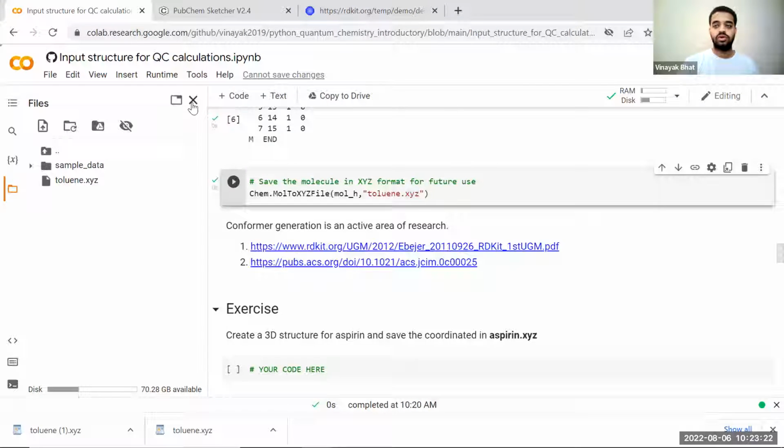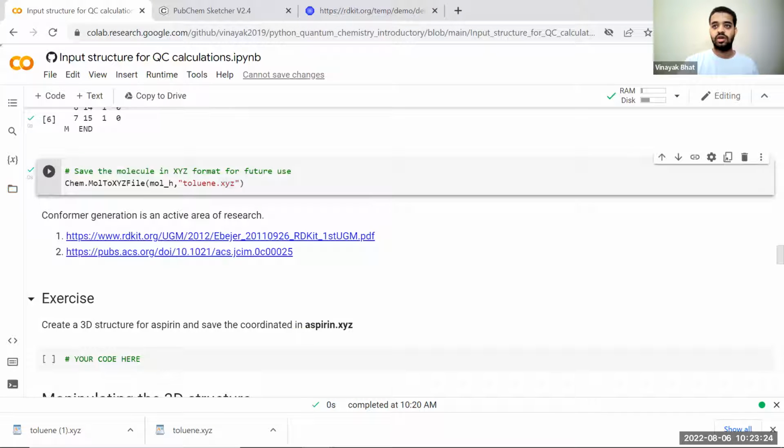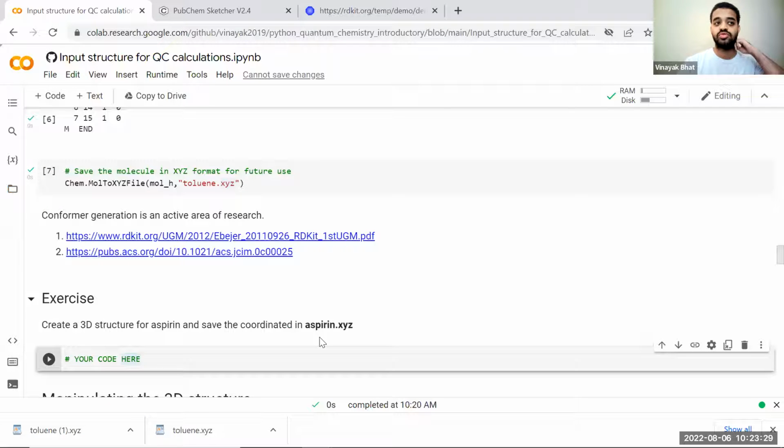Okay. So we got multiple questions here. I'll start with one, and in the meantime, try generating the structure for aspirin. And this is one of the exercises.